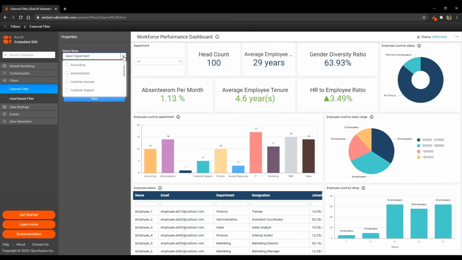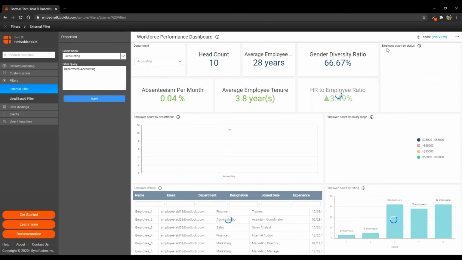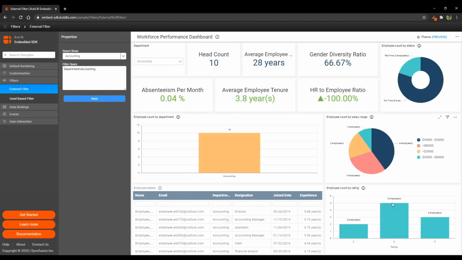So what I'm going to do is set the option outside the dashboard, right? Here I'm setting accounting as my department, and the dashboard will be showing only those details based on the accounting department alone. Even if the person who logged in to the application opens the filter, it will not have other departments' information, right? So we can set up the external filter like this.